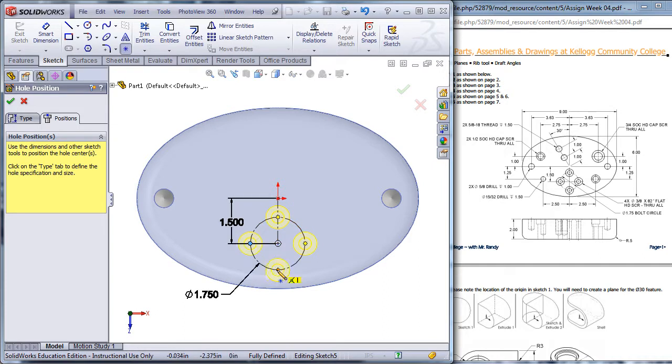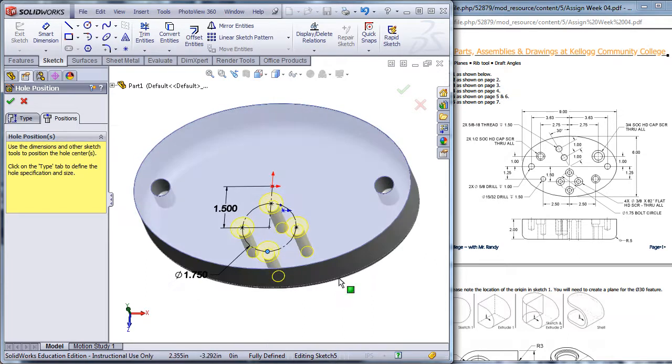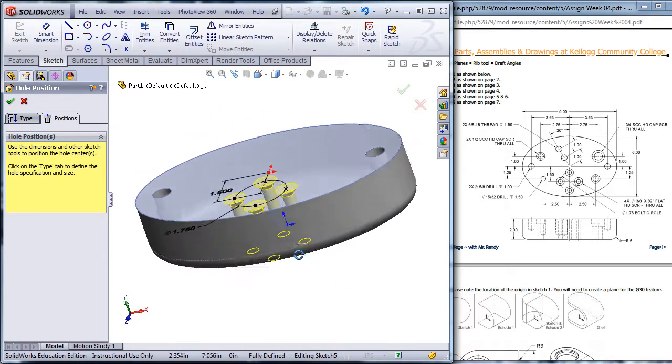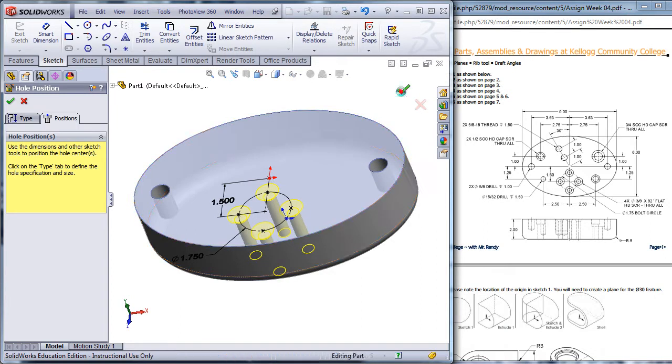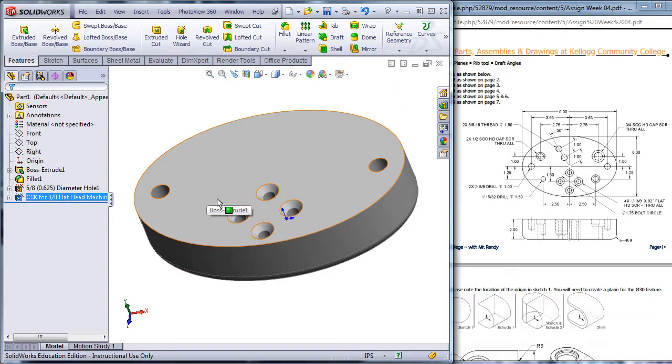If I do this right, they should all fully define. And you can see that our sketch is fully defined down here. We can see our previews, and we'll hit OK. And there's our hole pattern.